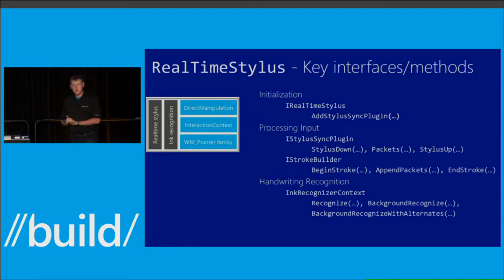If you call this method, it's synchronous. And if you have a lot of ink, this can be computationally intensive. So we also provide a background recognize method. The alternates is also an interesting concept. If your customer's handwriting could be recognized as multiple different things, these alternates allow you to build an experience where your customer can pick what the right thing is.